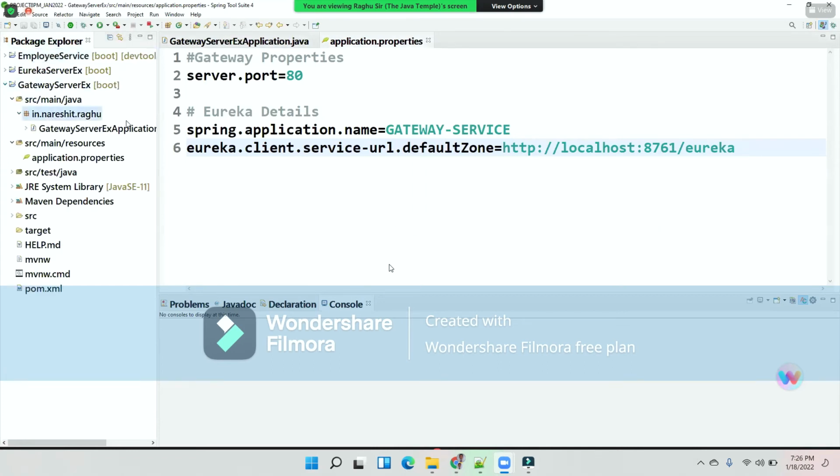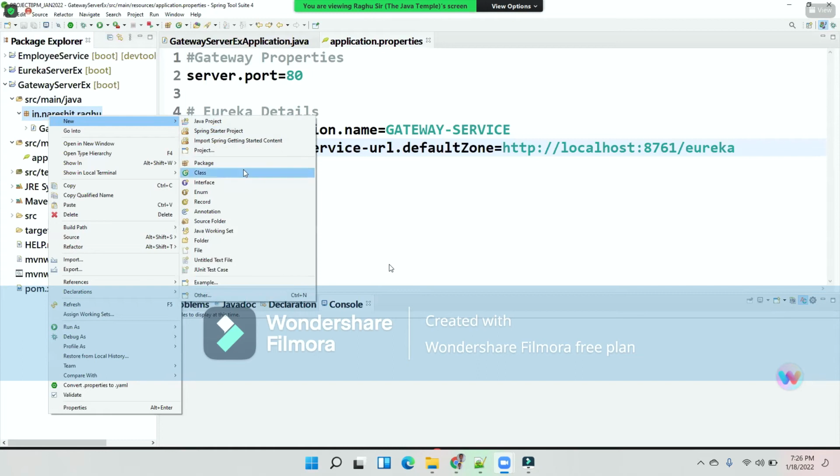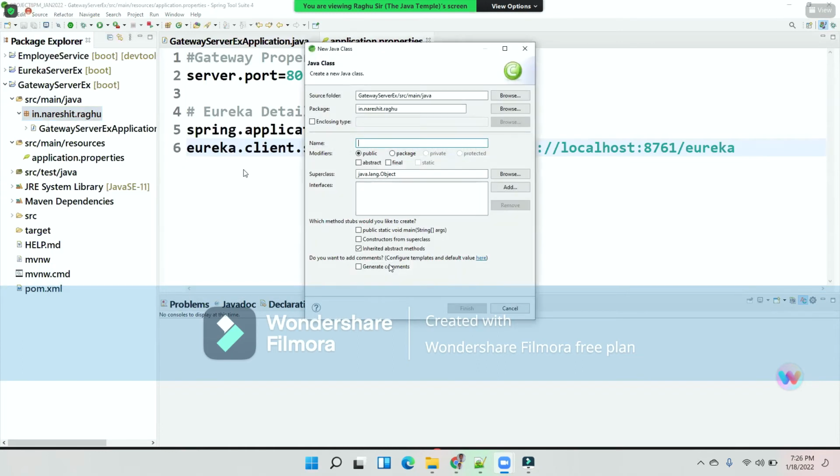Okay. In the gateway, we have to write configuration. Gateway routing configuration we need to write.